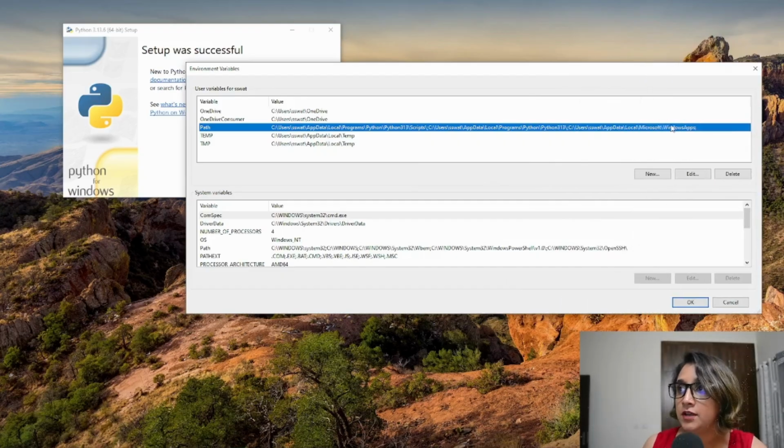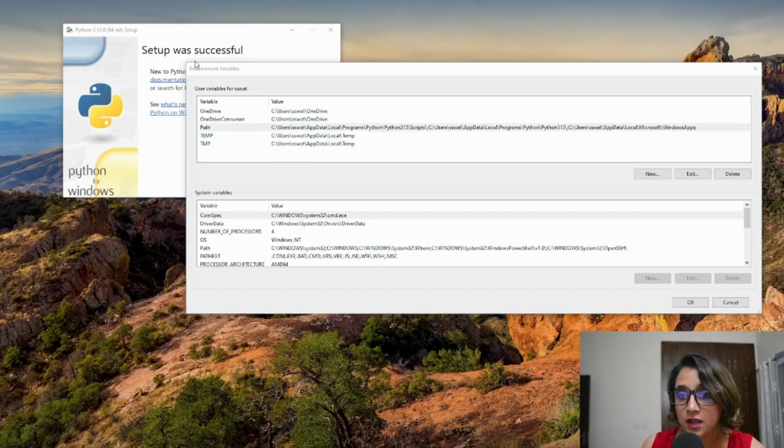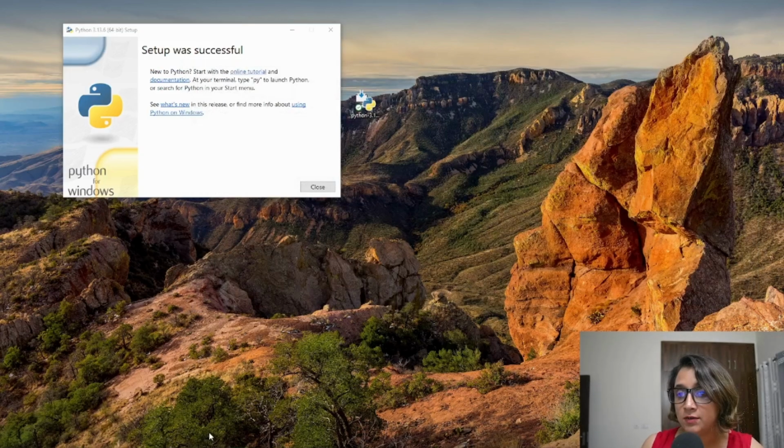There are multiple locations: the Python 313 Scripts folder has been added, the whole Python 313 folder has been added, and then there's something Windows app that has been added. So there are 3 paths that have been added to the environmental variables, because we checked add python.exe to path.